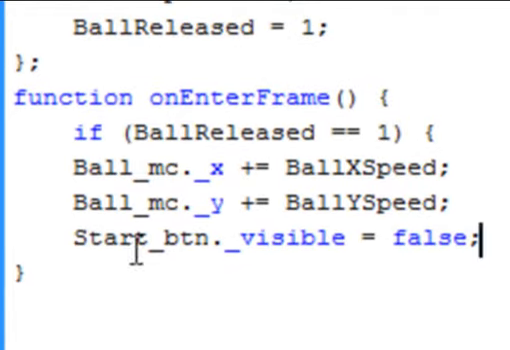It says start underscore BTN, capital S, that's our button, period, underscore visible, VISIBLE. You'll know this underscore visible is right because it will turn blue. Equals false, FALSE, and this is blue, semicolon.